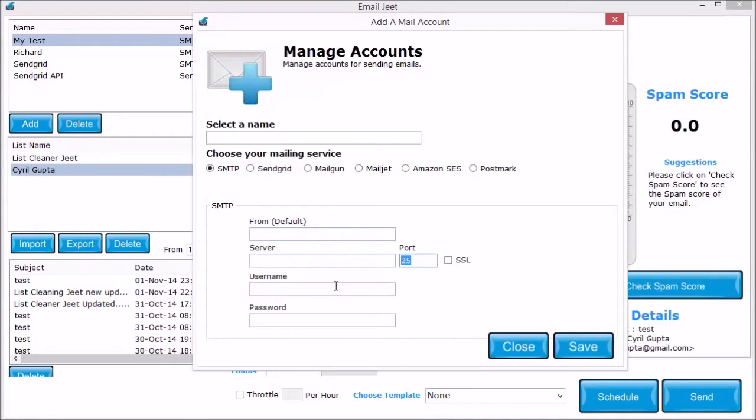Now let's talk about what you need to fill in these boxes. The from box is the standard from address that you want to fill in. So you can fill something like this, your name and the email address that you want people to see on their screen. So I'm putting an email address and I'm putting my name. So this way people will see my name over there and the email ID.